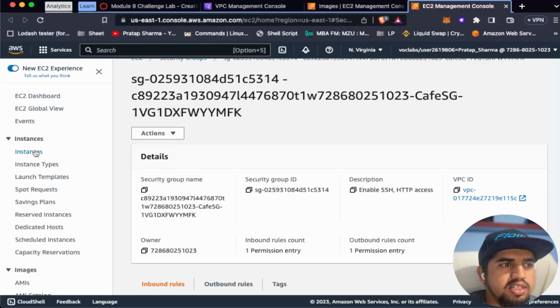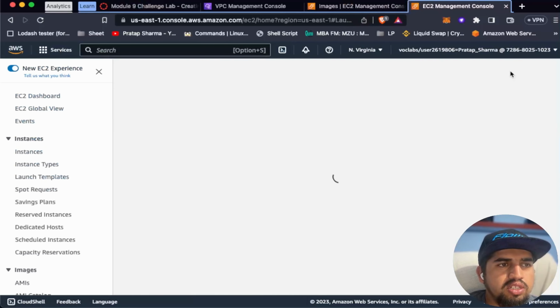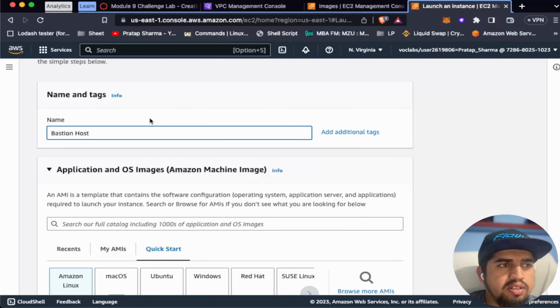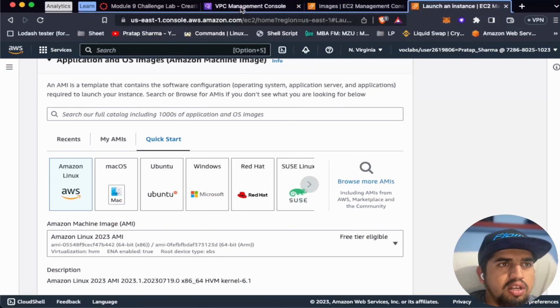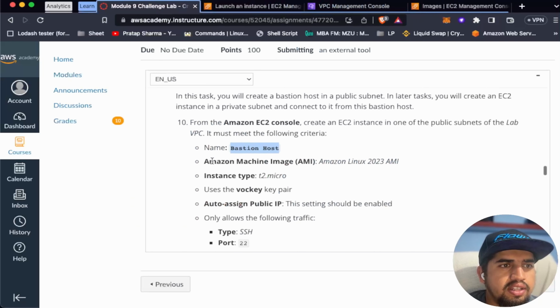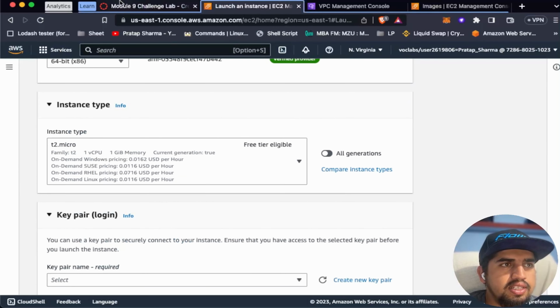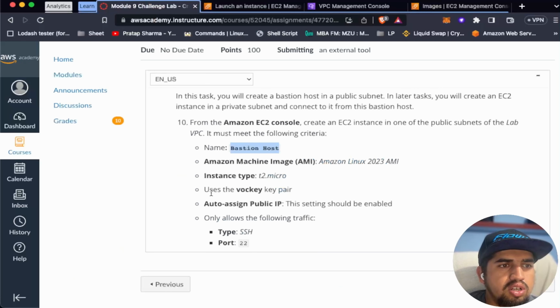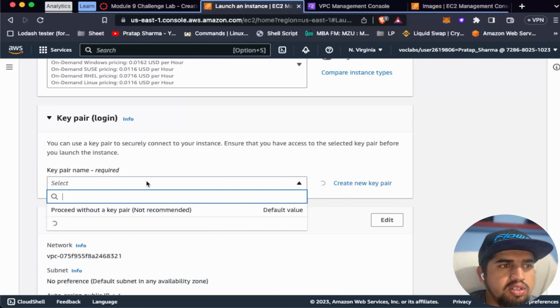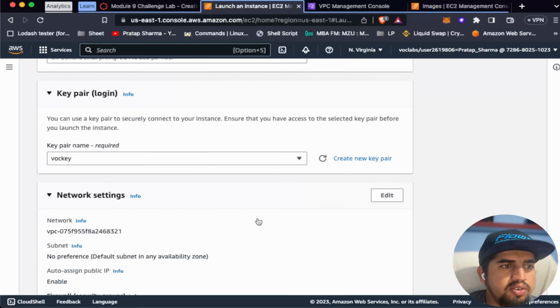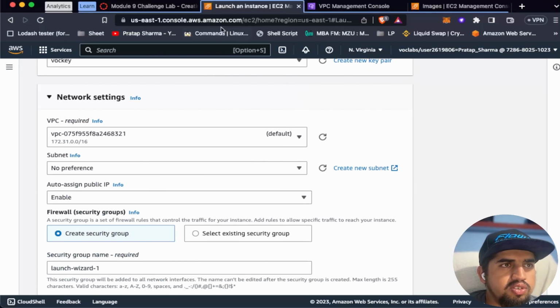Let's go to instances. Let's launch an instance. It should be bastion host. So let me pull this closer. And the Amazon Machine Image should be Amazon Linux 2023 AMI. So this sounds good. Instance type should be T2 micro and use the Voki key pair. So let's say Voki key pair, and let's edit the network configuration.